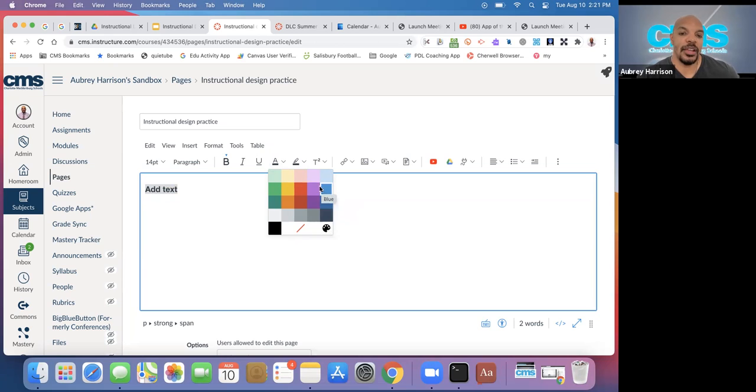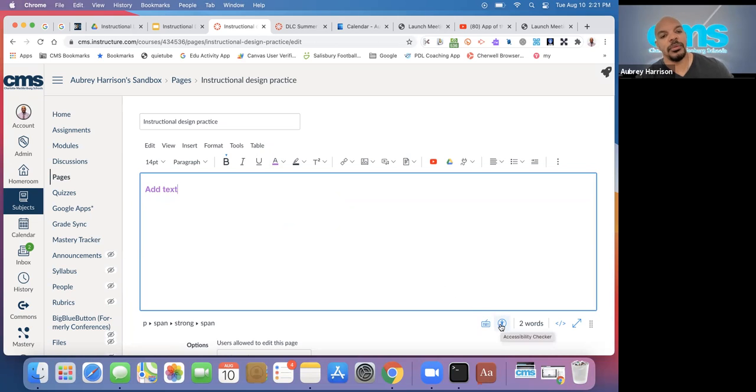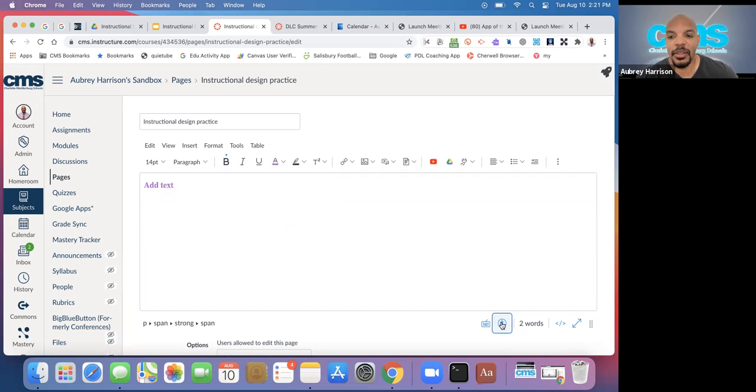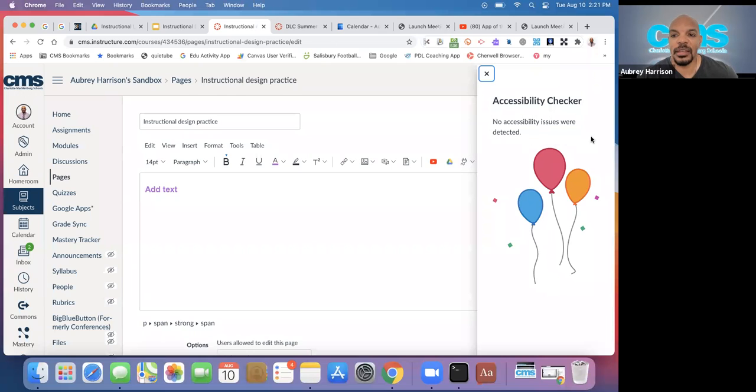But just make sure that as you're doing it, you're using colors that are accessible. So you can come over here and click on a color and look at it. Then you can use the accessibility checker down here. The accessibility checker will let you know if there is a color that is not accessible. So when I click on this, you see I get no accessibility issues. So this color is good, we're ready to go.